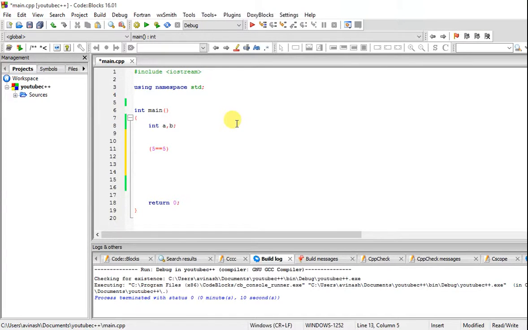But if I say 5 is equal to 7, then your answer should be no, 5 is not equal to 7, and hence this will give you false, and the earlier one will give you true. So this is what relational operators are.